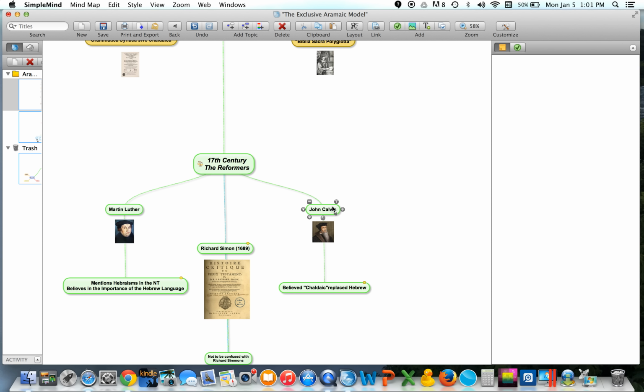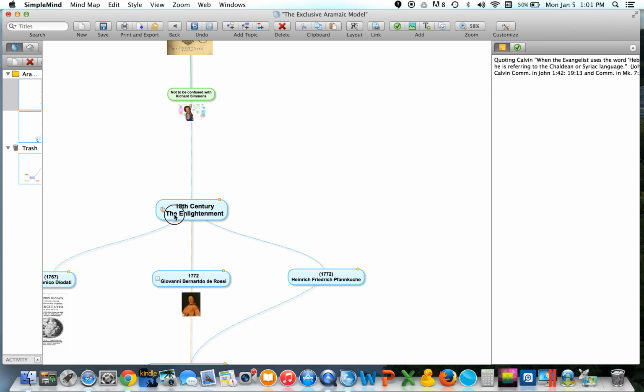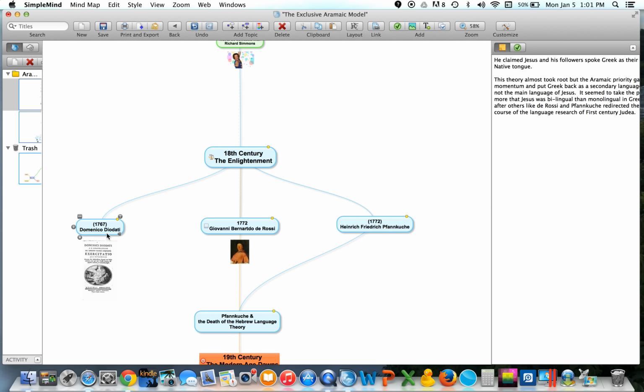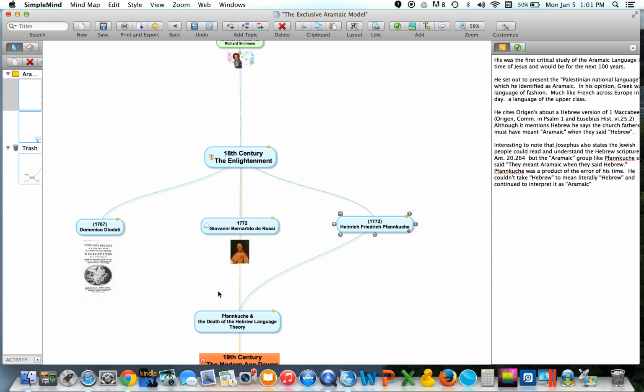Well, John Calvin, on the other hand, had a different belief. He said when the evangelist uses the word Hebrew, he's referring to the Chaldaic or Syriac language, and we give a couple of citations of where Calvin says that. So obviously I know Calvin and Luther have a different opinion on this. Now as I go into the 18th century, all these different names begin to pop up, and what they contribute and what they have to say is all put in there. But I'm following this both chronologically and visually.